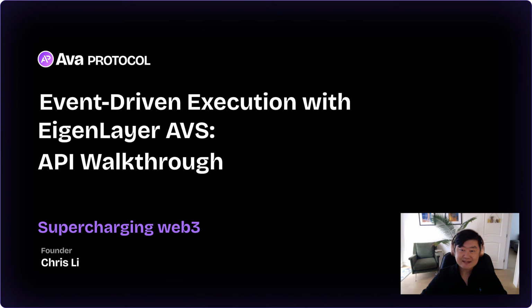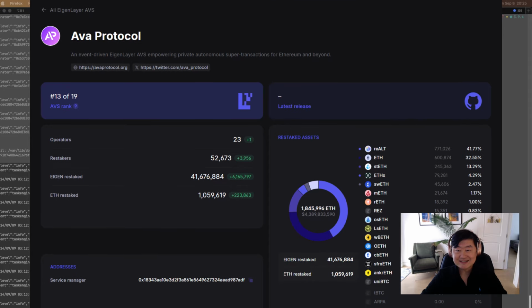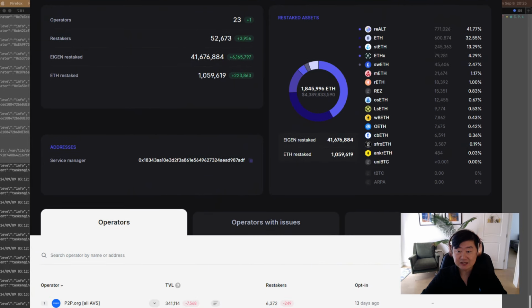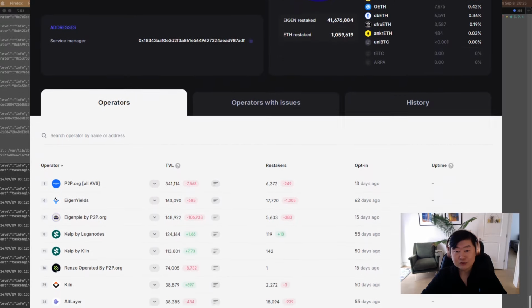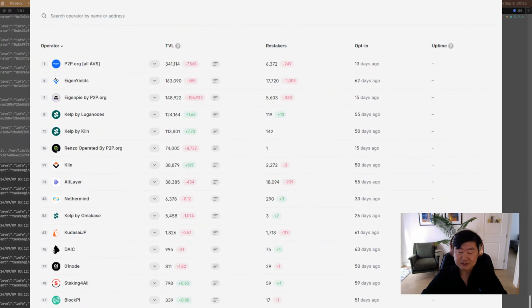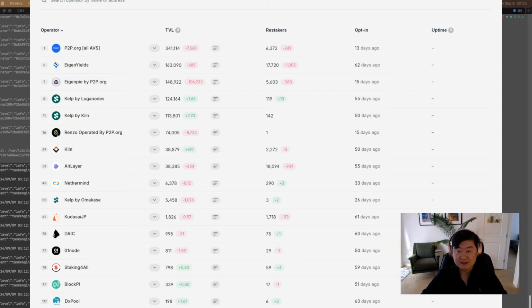Today, I'm very excited to show you a developer demo of our EigenLayer AVS API. In this demo, I will walk you through how to perform an EVM smart contract automation with Ava Protocol AVS. This demo will be performed on Ethereum mainnet. As you can see on the screen at validator.info, there are currently 24 EigenLayer operators running our AVS network.